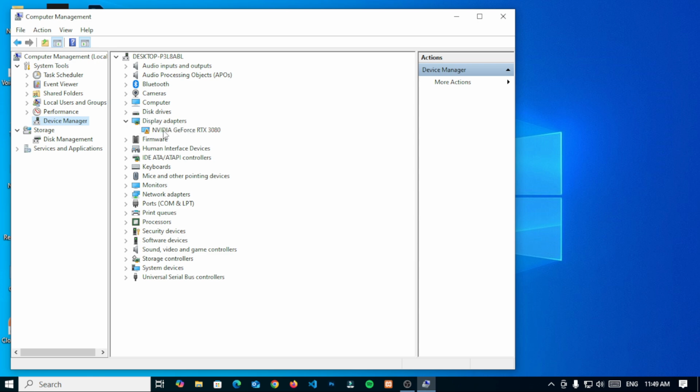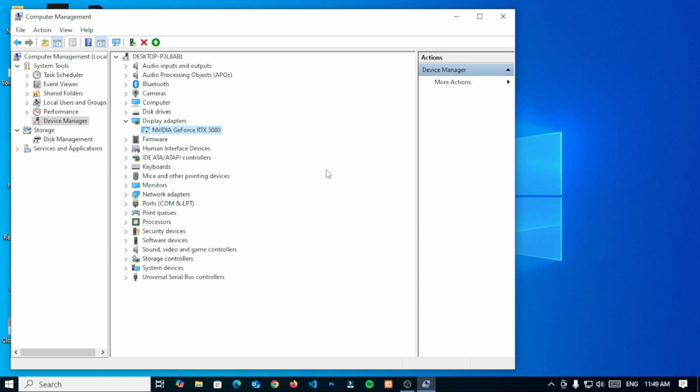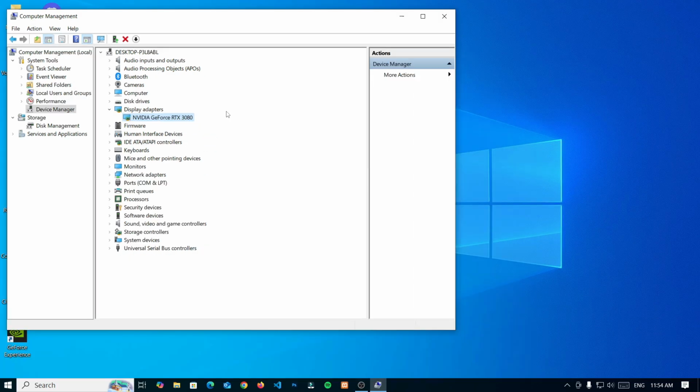Then, select the display or graphics device causing the issue. After that, right-click on the selected display. Then, select Disable Device and confirm by clicking Yes. Then, right-click again and select Enable Device.